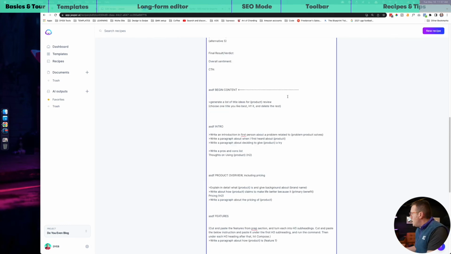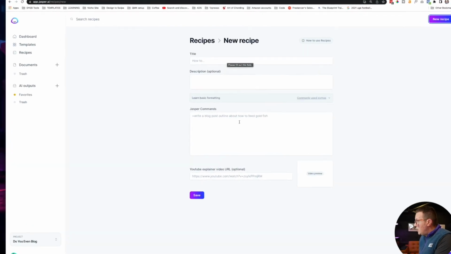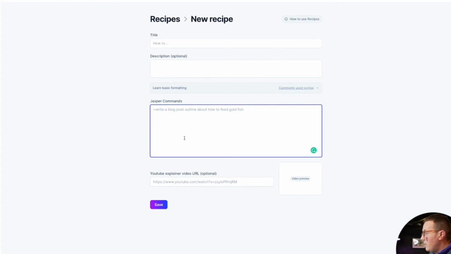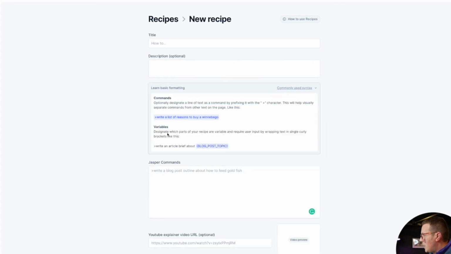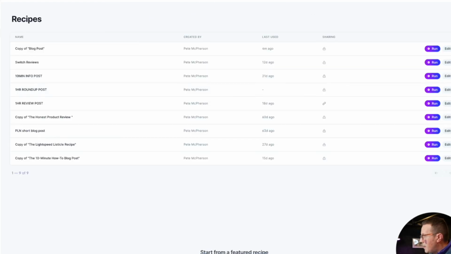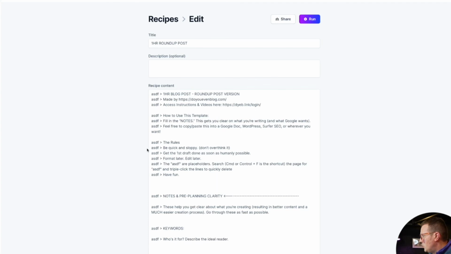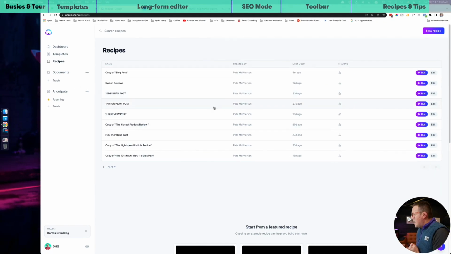And that's it. And if you want to create your own recipes, you can click New Recipe up here. You will enter in the title and description, and this is where you'll write the commands and using variables, right? And they actually have some helper text right here on the syntax, just in case you forgot, but it's super simple. If you have a YouTube explainer video, you can put it in here. These are private by default, but you can actually come back and share them. Oh, I see it. Share. Right there. There you go. You can make it public, private, or you can publish it and make it indexable by Jasper and search engines, etc., etc. Once you've created some, you can always go back and edit later, by the way.